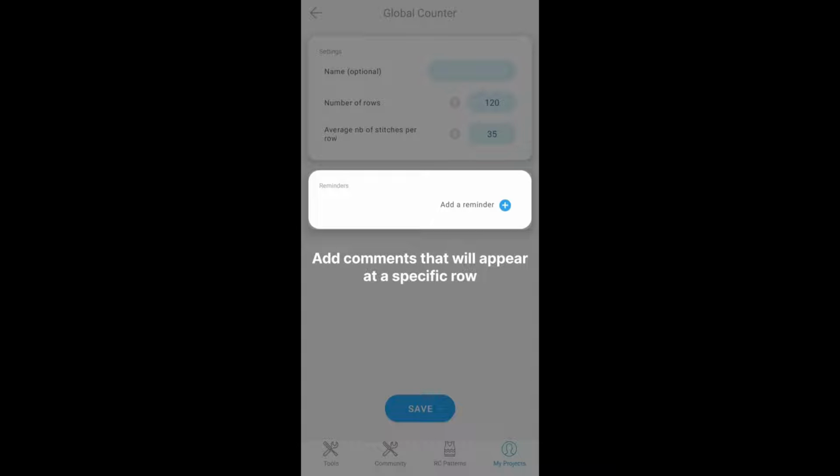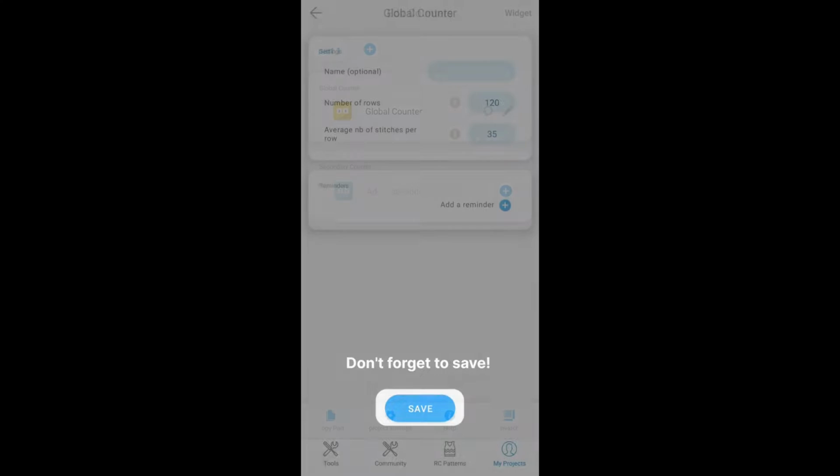Add comments that will appear at a specified row. Don't forget to save.